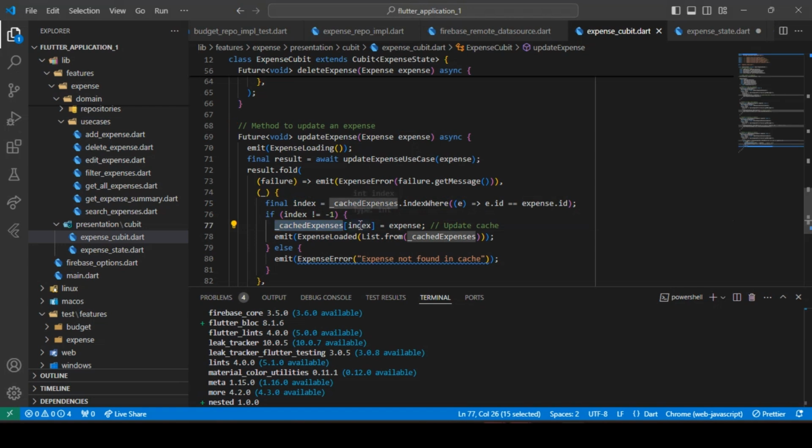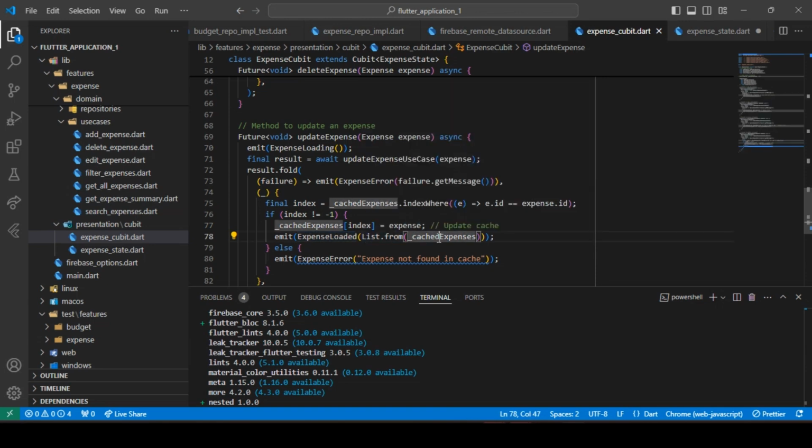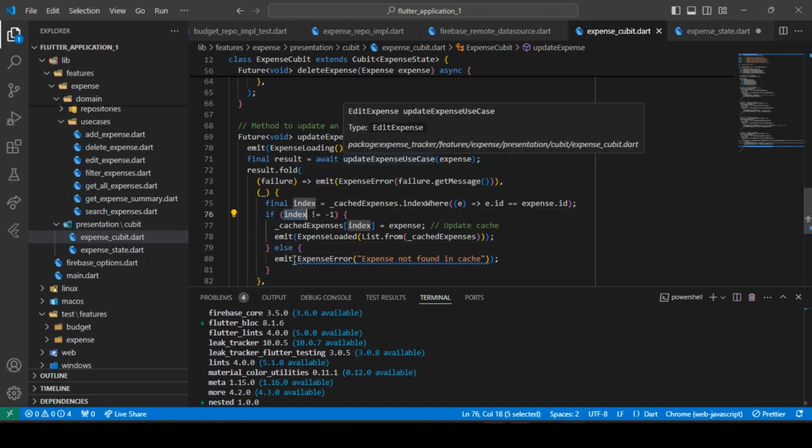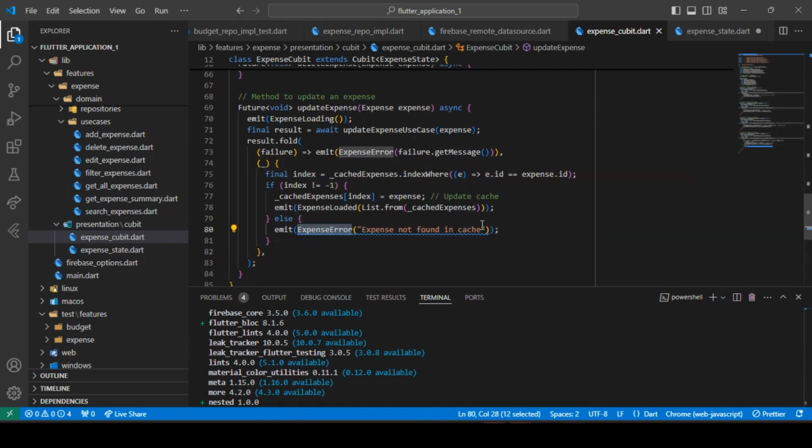we just simply update that. We replace the old element with a new expense. Yun lang. And then emit loaded. This time we load again the cash expense pero updated na. May updated version na. Otherwise, kung hindi siya nahanap, like -1 yung index kasi hindi siya existing, emit this expense error, the expense not found in cash.